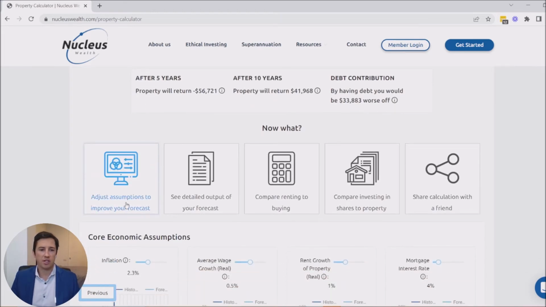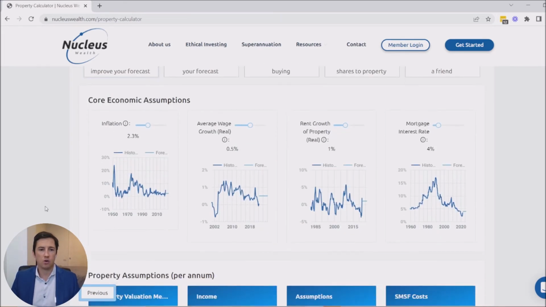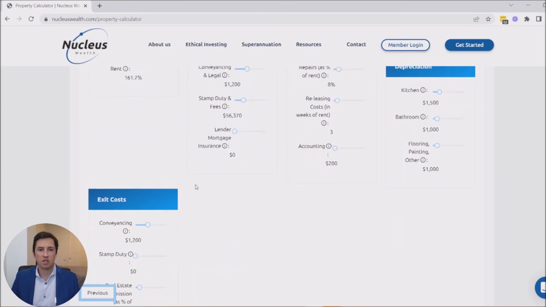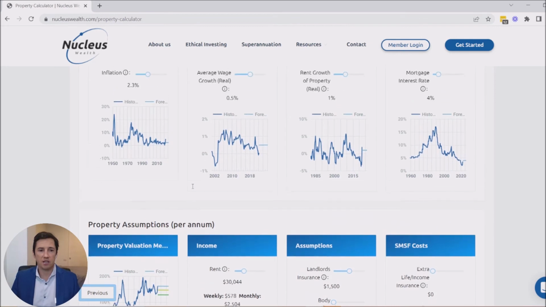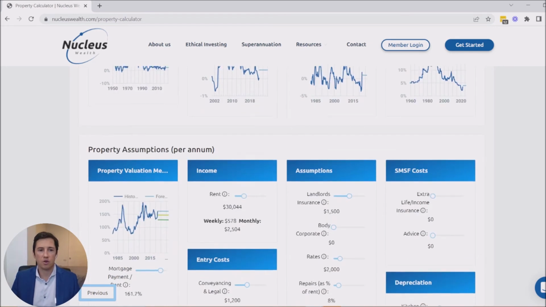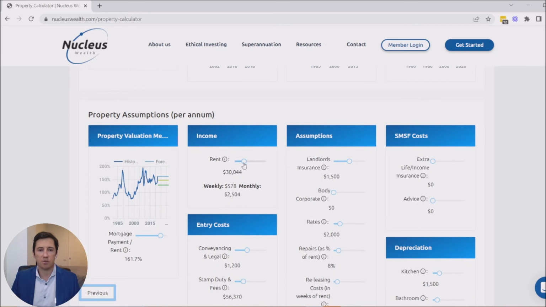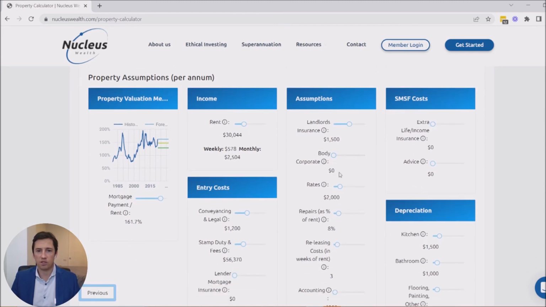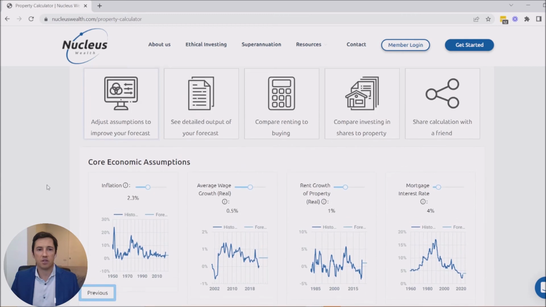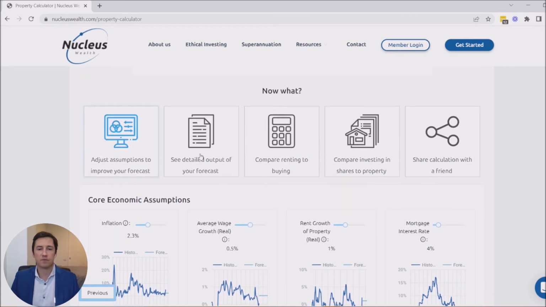So you can actually come down, you can see the core economic assumptions here. You can see the property assumptions here. So if you want to adjust any of these, if you want to change the inflation rate or wage growth, or any assumptions around the property, the income, or you can see here body corporate rates. So it's really a comprehensive calculator that leaves no stone unturned.